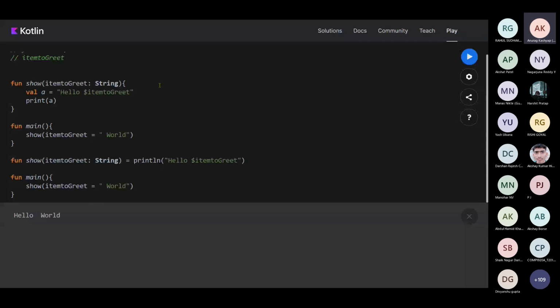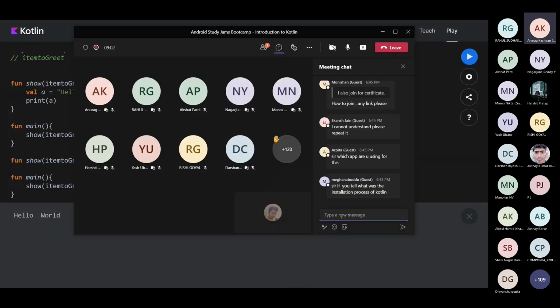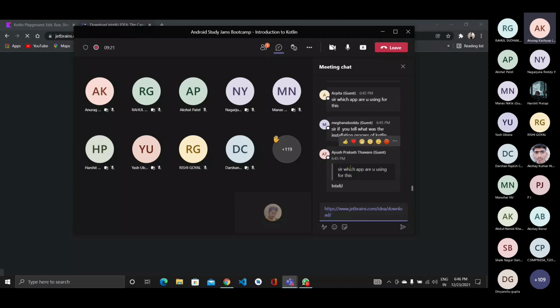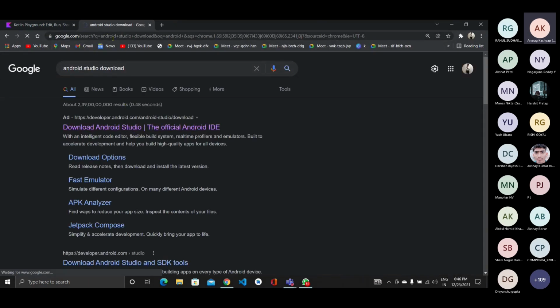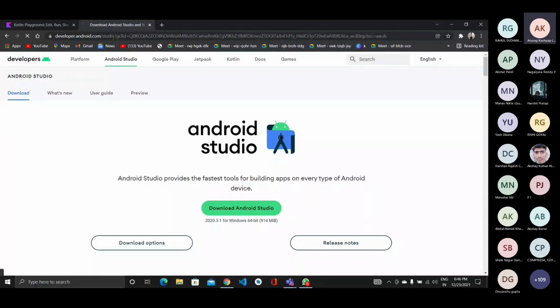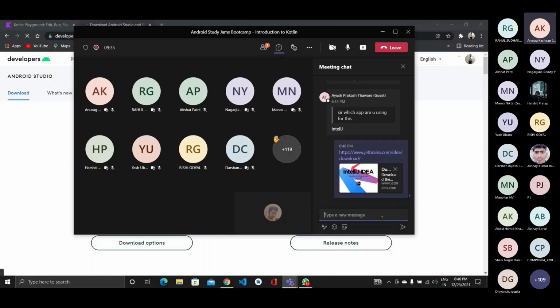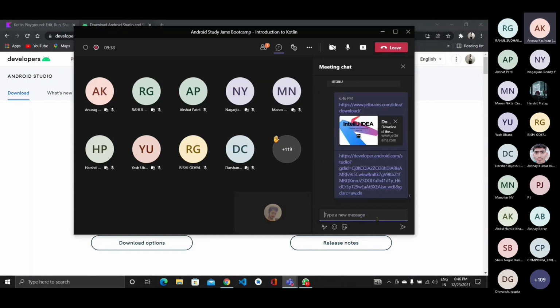What's the installation process of Kotlin? Okay, so IntelliJ, I'll just share the link again in the chat box. This is IntelliJ, and the next one is Android Studio. You can use both. I wouldn't prefer IntelliJ for making apps, but for doing Kotlin, it's quite good. For making apps, I prefer using Android Studio. So both the links are in the chat box.